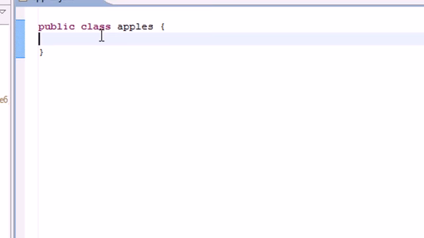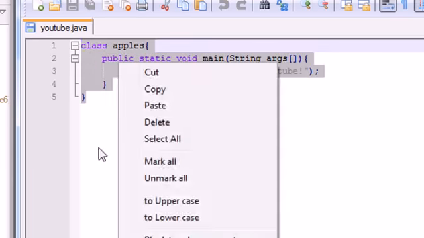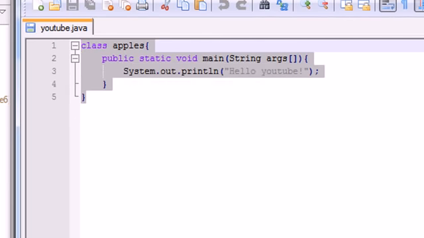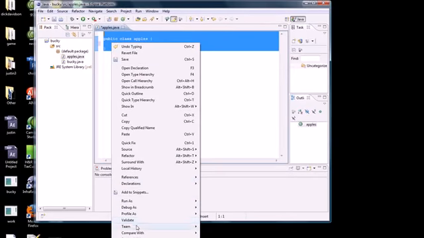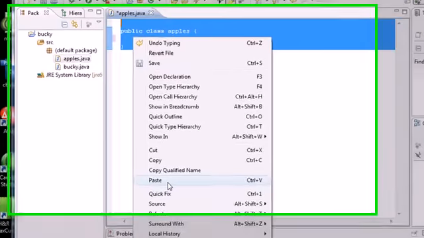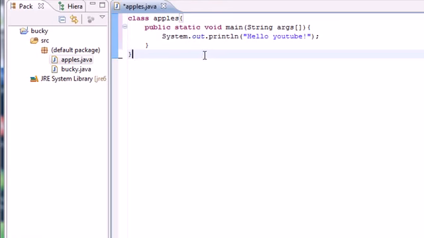Now I'm not going to be teaching you how to write code in this tutorial. I already have a class named apples from the last tutorial. So I just wanted to get you guys set up in Eclipse in this tutorial. So let me go ahead and paste a program I already wrote. It's the same program I wrote in the last tutorial.